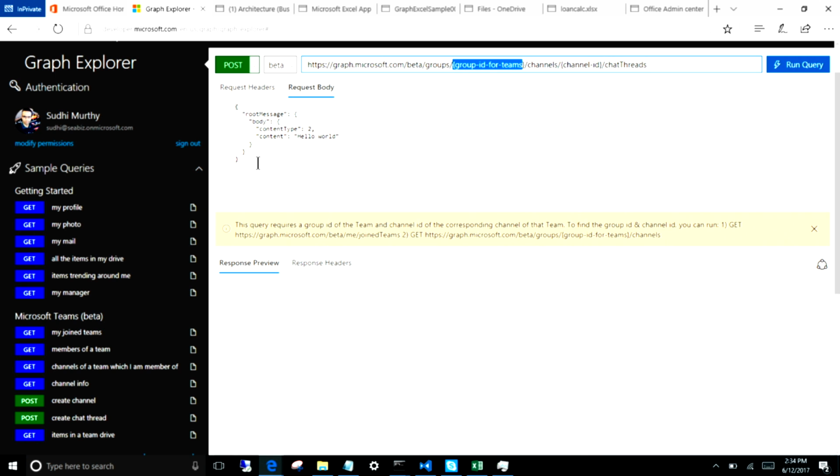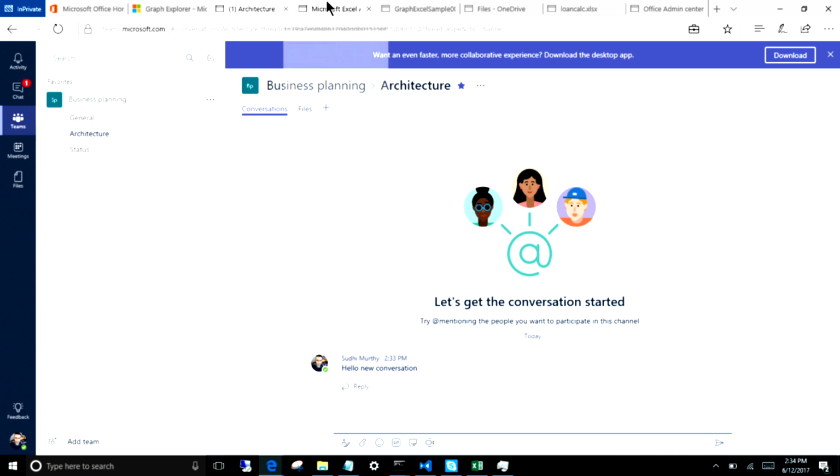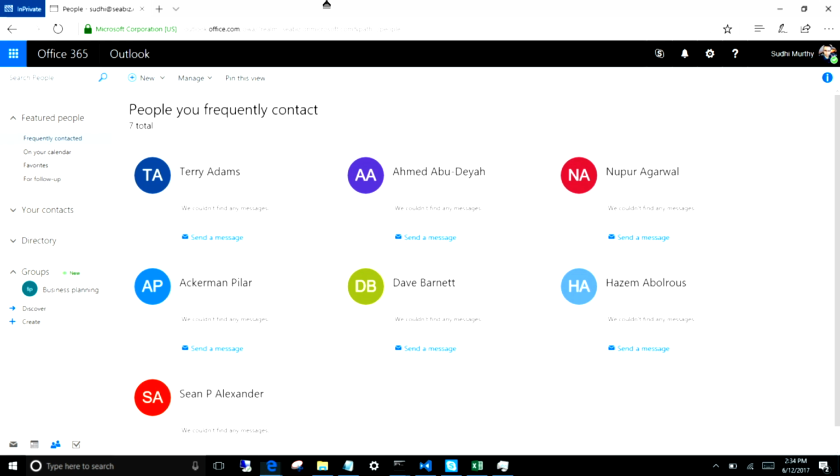So I just wanted to give you a place to go to get an initial understanding and play around with Microsoft Graph. With that, I'm going to switch to another demo that showcases how you can use this for extending my Excel REST API.